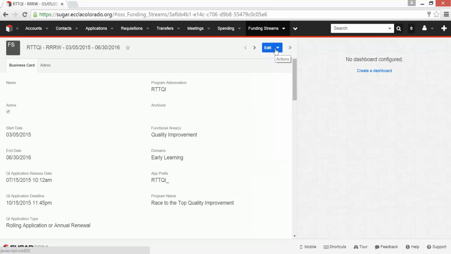For SFY 2016, all CDHS QI minimum requisitions, both quality improvement and coaching, have been loaded into Sugar for all councils based on the approved minimum quality improvement and coaching allocations. Now requisitions can be approved, removed, or waitlisted in bulk by advancing the application status, which we will review next.